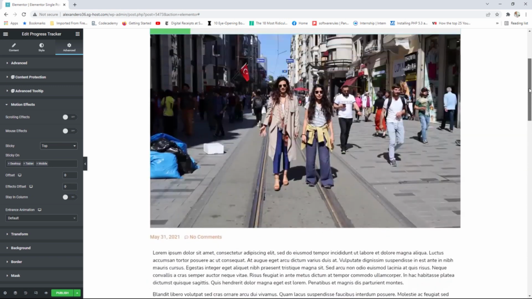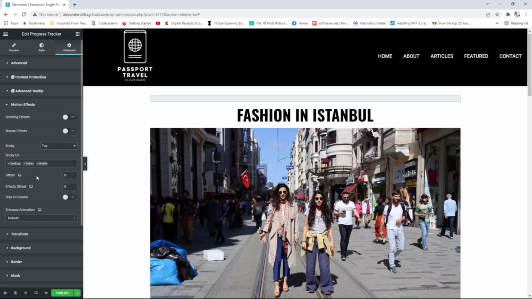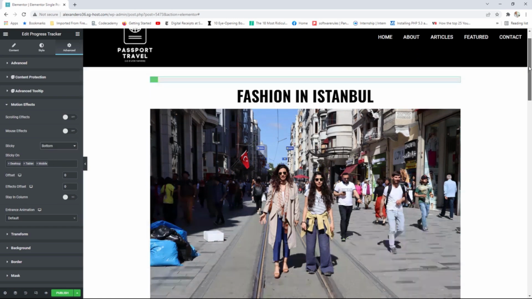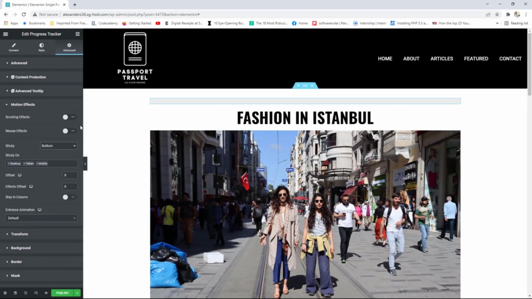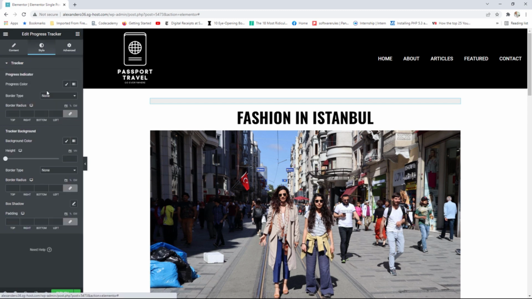It's a very cool effect, right? So you can do that for the bottom as well, which I don't think would work because you'll actually have to scroll down at the bottom. No, it actually doesn't work. I never tried it. So just go with top, okay? Go with top. And of course, on the style, you can change the progress color. You can add a border. You can add a height, border radius, and so on.